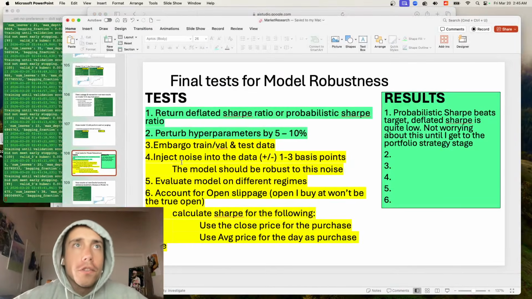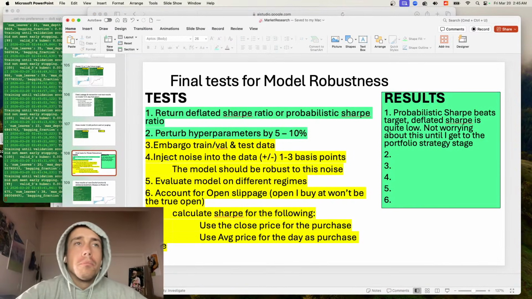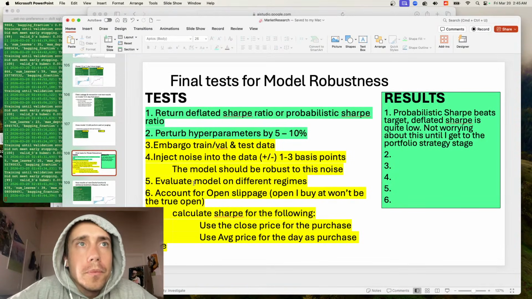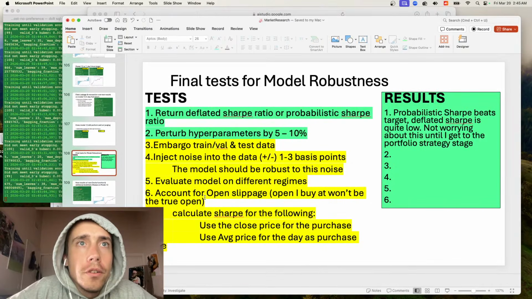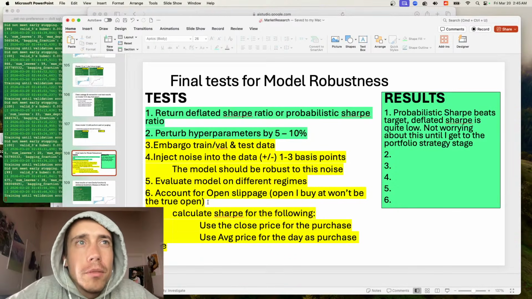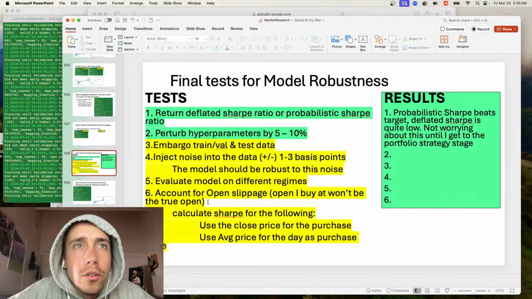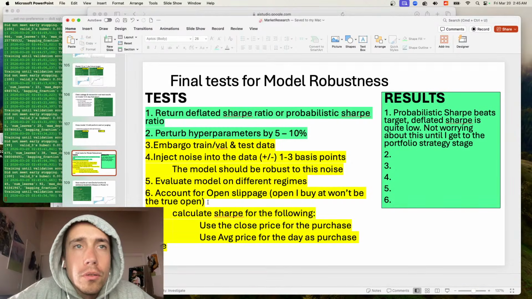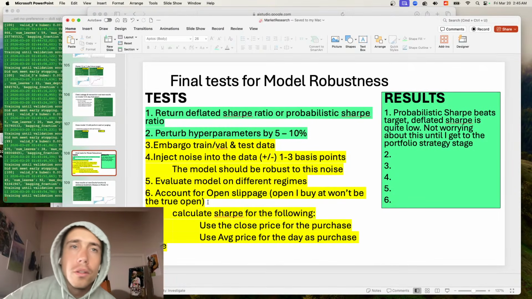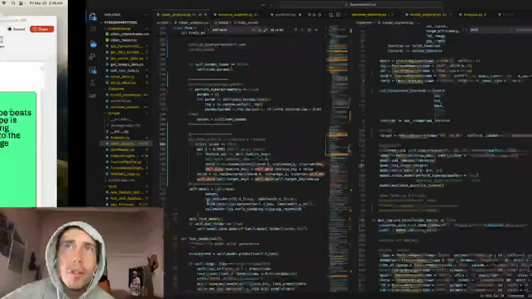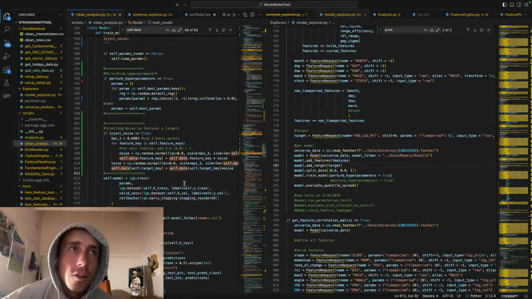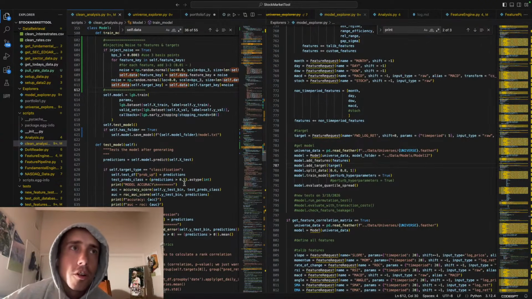Okay, so I wrote a function for that. I need to figure out what about the embargoing. Evaluate model on different regimes. That'll take a little time, not too long. Account for open slippage. Alright, so I'm going to start by using the close price. Test model.